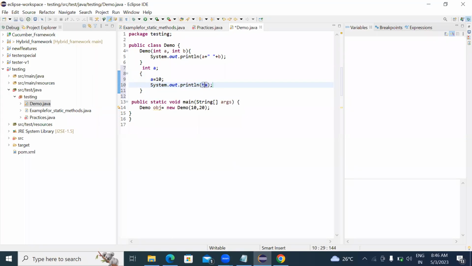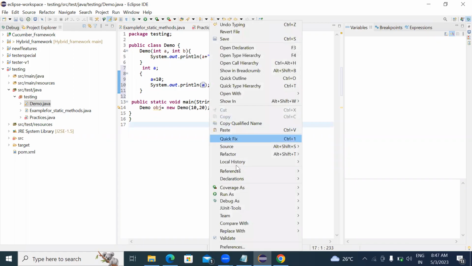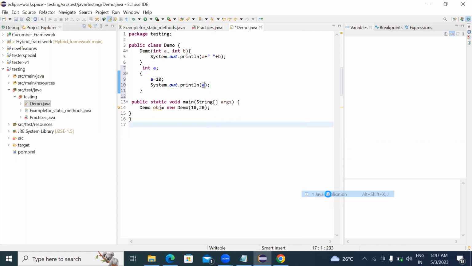Here there is a keyword called this which is present implicitly. No need to worry about it. Implicitly means it is not visible to us. Okay, just run this code.